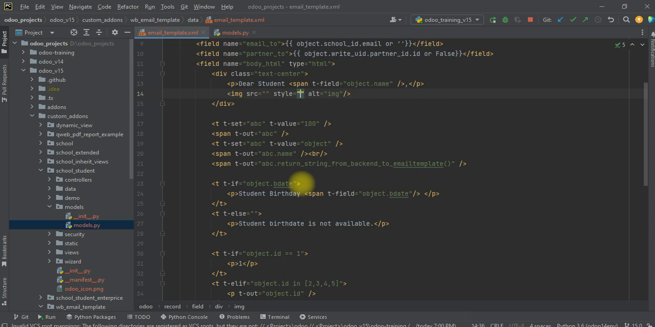Let's say height and width we will first try to define. Width, let's say 65 pixel, height should also be 65 pixel, and let me also add one more style, object-fit: cover. Now here I will try to add a dynamic image, right?